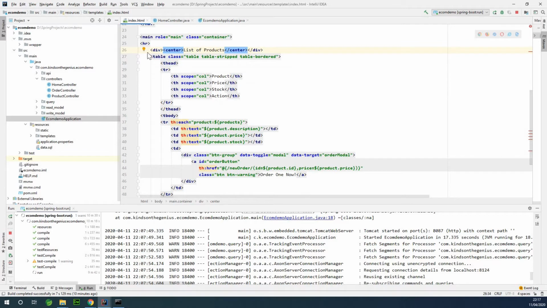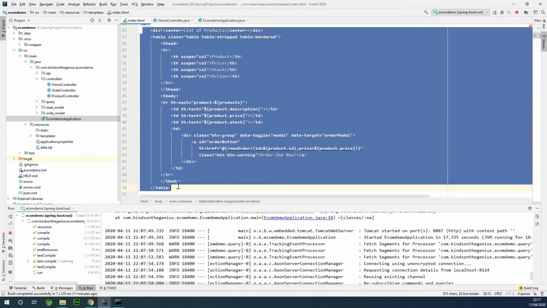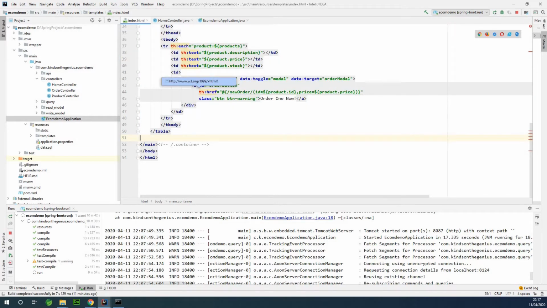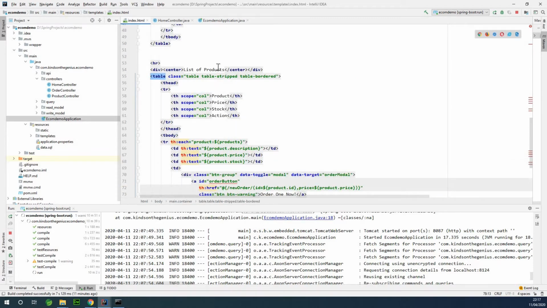I would like to just copy this table. Let's use this table to form a second table, and that will be the list of the orders. So I'm going to copy this table all the way down to the closing table tag. I'm going to copy it, and then I'm going to come down here and just paste it right here. Let me just add an HR tag here and paste it. In this case, I'm going to change it to a list of orders.